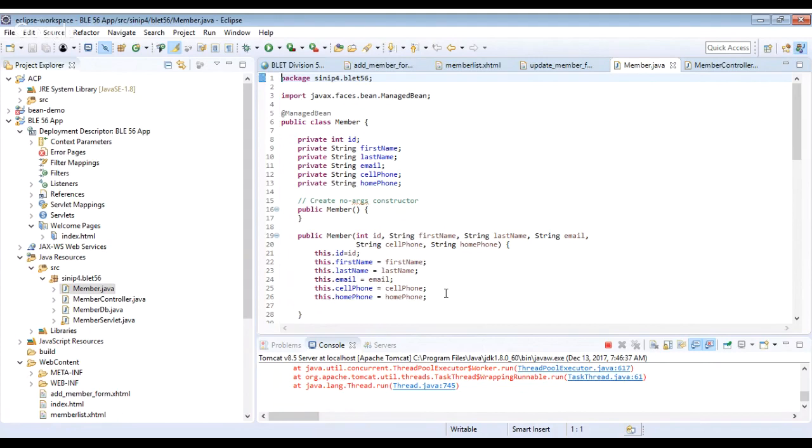The user is supposed to be able to click on the add button, be taken to the add member form, and enter the member's first and last names, email address, cell phone number, and home phone number. And then the user is supposed to be able to click the save button on the form, which would then save the information and send it to the database. On the add form, the user is supposed to be able to click the return to list link to return to the previous page and see that the member has been added.